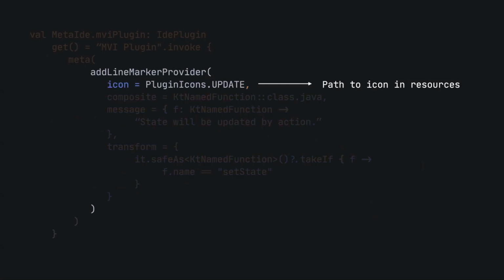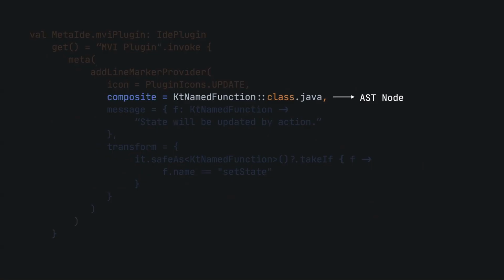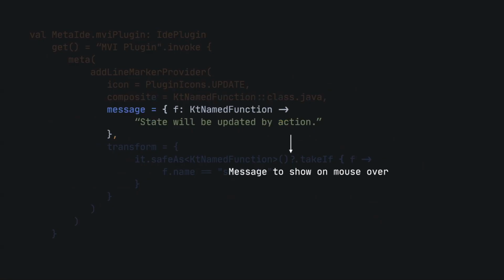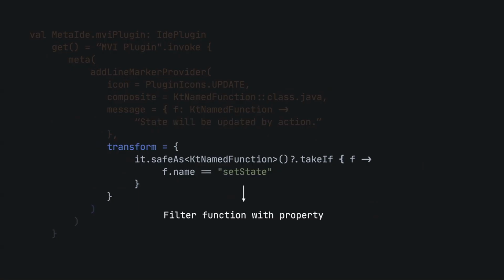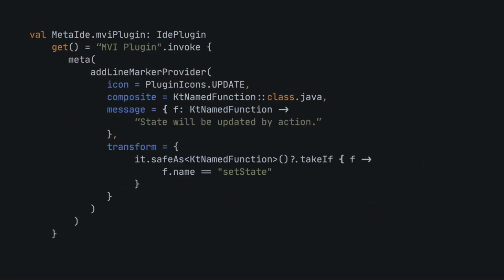What it takes in is the resource, a path to the icon that I want to show. Then it also takes in what type of KT object I want to show this icon on, KT named. I want to display a message when the user hovers over that icon, which is what message is. And I want to display this icon and message on a function whose name is setState. This is my logic for creating an IDE plugin. So you can see the mechanics are the same.